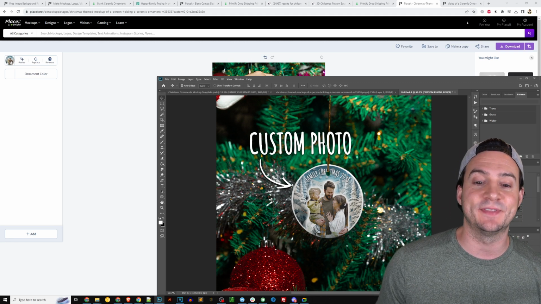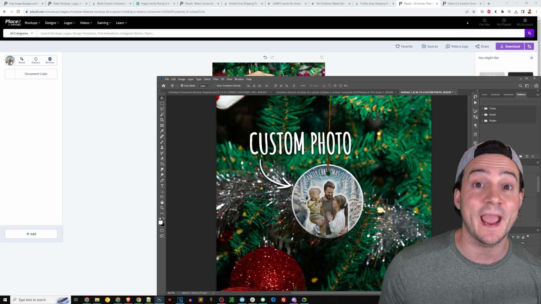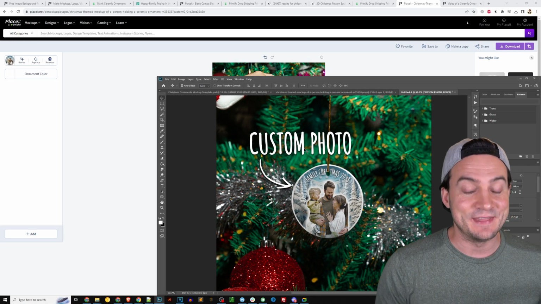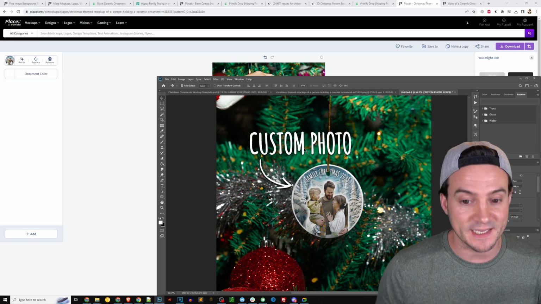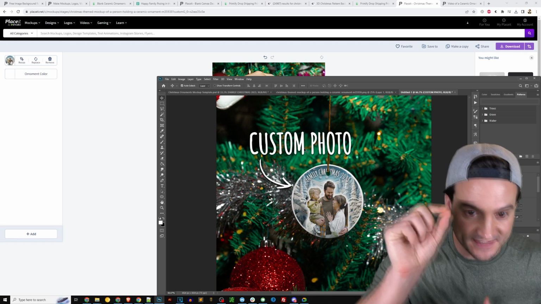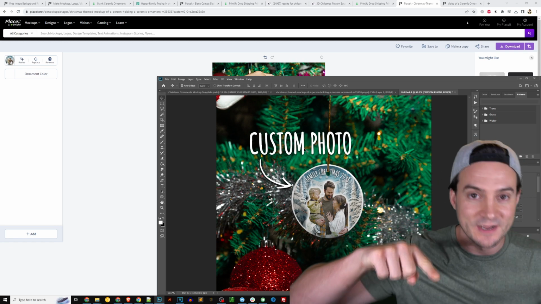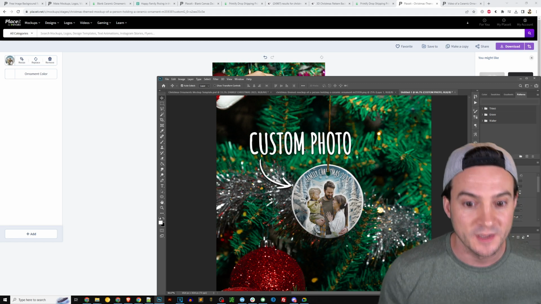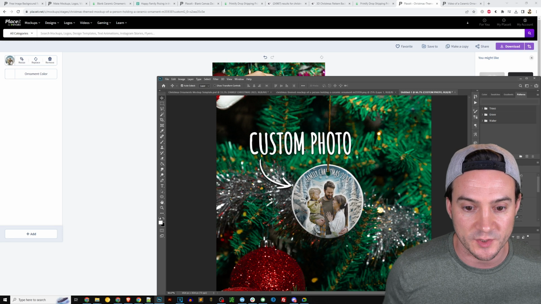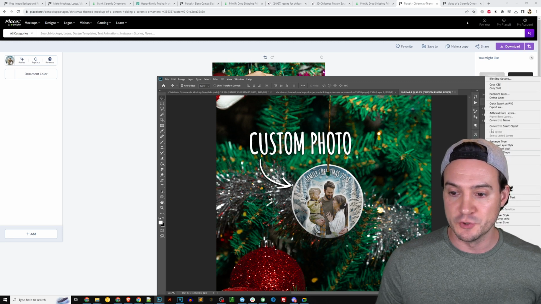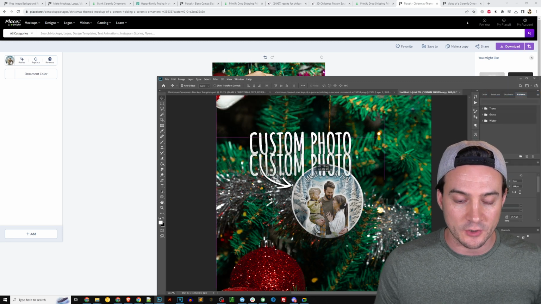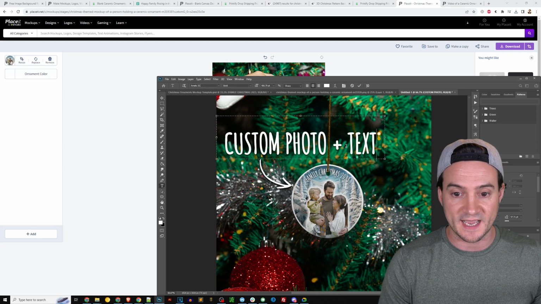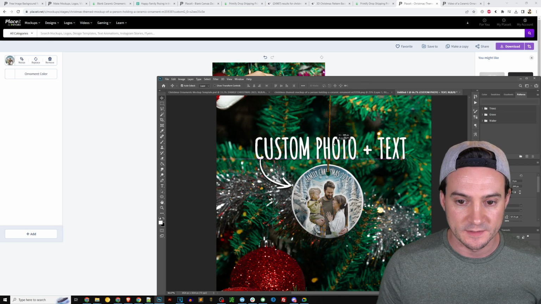Then I decided to add the text that says custom photo with an arrow. So if people see this in search results on Etsy, they know immediately, they don't have to do a double take. Okay, I'm looking at the image, it says custom photo, and it's got an arrow pointed to a picture of a family against a nice Christmassy backdrop with text that says Family Christmas 2023. You could easily also duplicate this layer and also say custom photo, or maybe you don't need to duplicate it. Maybe you just say custom photo plus text, right? You could do something like that as well.